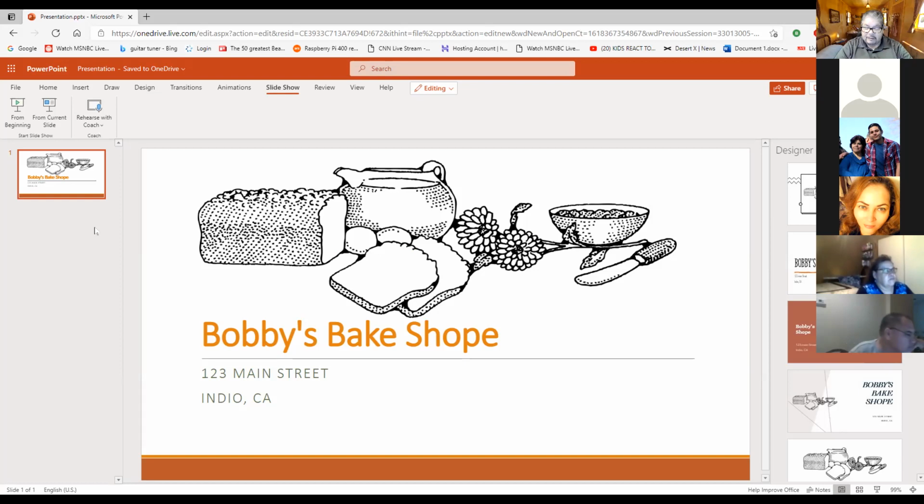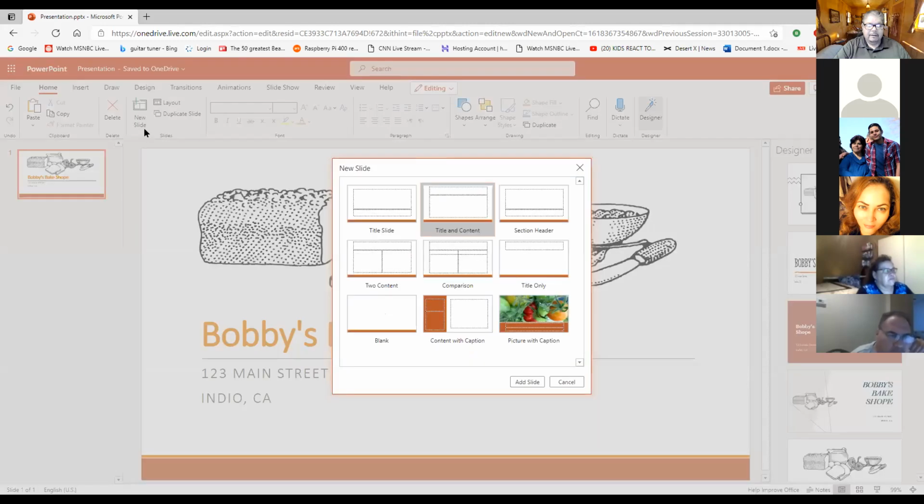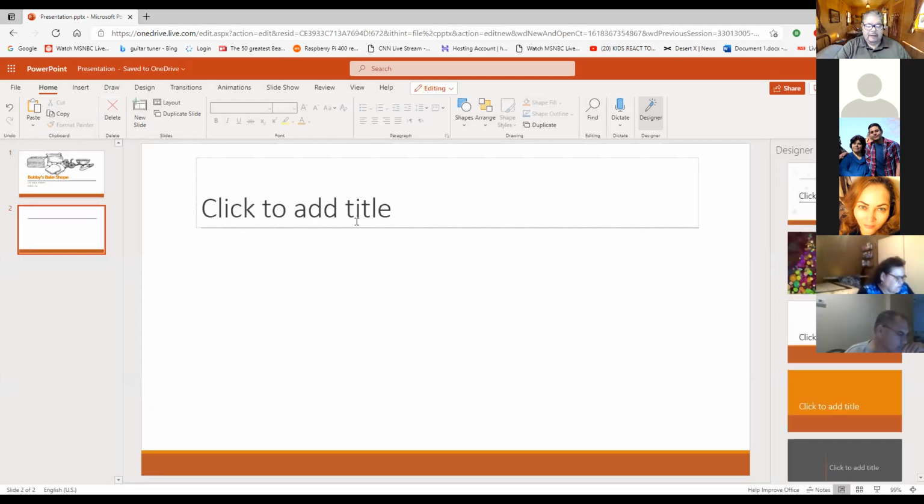It says create slide number 2 using the Title Only layout. So for my slide number 2, I'm just going to go to the Home tab, New Slide, and the one that says Title Only, this right here. Title Only, okay. I'm going to add the slide. And see, it has only the title. And the title is going to be Fresh Daily.